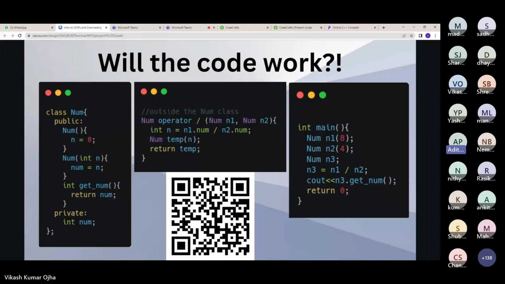I'll just explain the code in short. So on the left hand side, we have a class num, which is really similar to the counter class. So there is nothing to explain here. In the second code block, we are overloading the operator slash. So it is the division operator and it returns the quotient on dividing two numbers. So the return type is the object of the class num, and in the function body we have the definition.